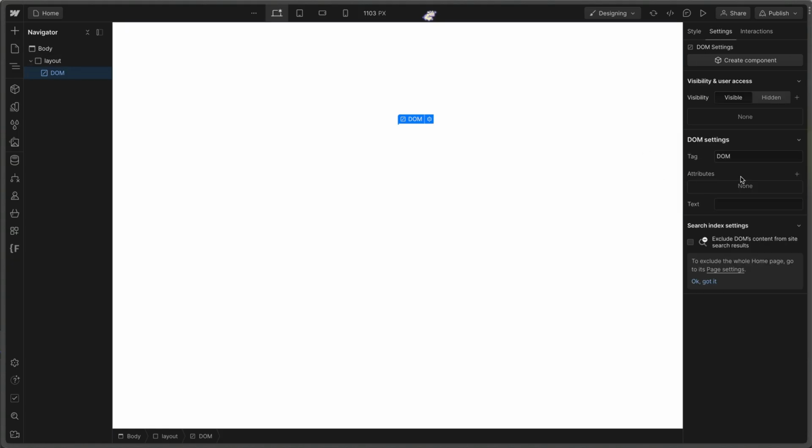So let's start with an empty DOM element in Webflow. I'm gonna go over to the settings here and I'm going to give this a tag of button, and the text is going to say open modal just like that. Now let's go ahead and duplicate this, and this is going to get a tag of dialog, and the text is going to be empty.